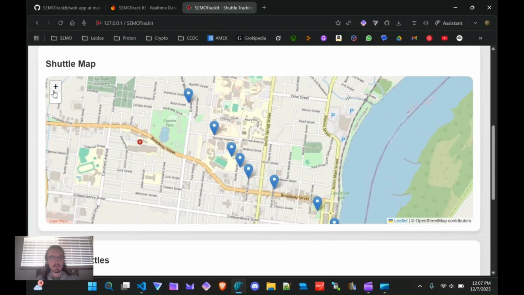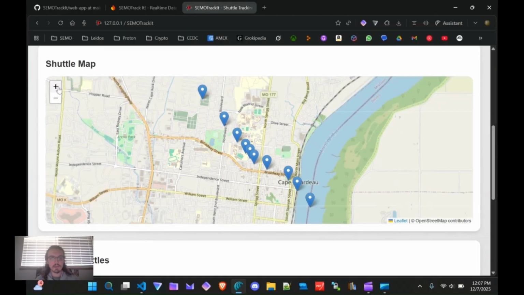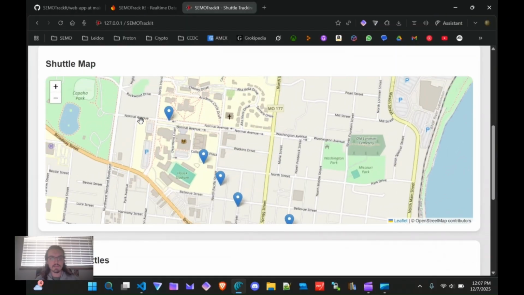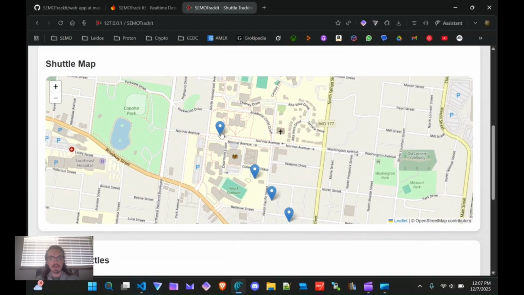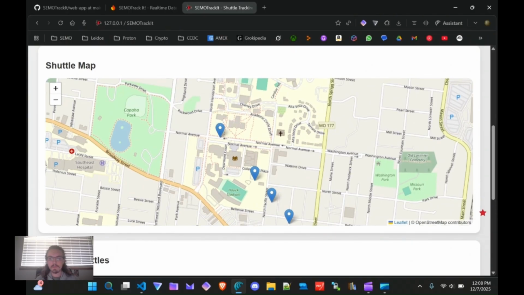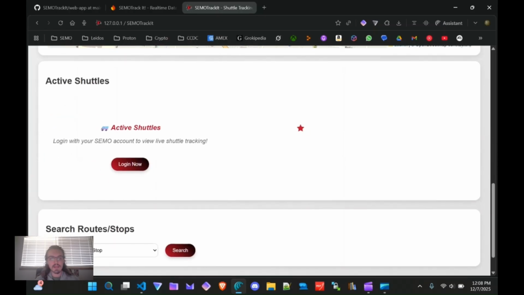You can zoom in, you can zoom out, and you can even click on a pin to see the name of the stop because these pins are the stops that the shuttles take. So here you can see when I click on academic hall, you can see the name right there. Scroll down, you can see we have an active shuttle tab.